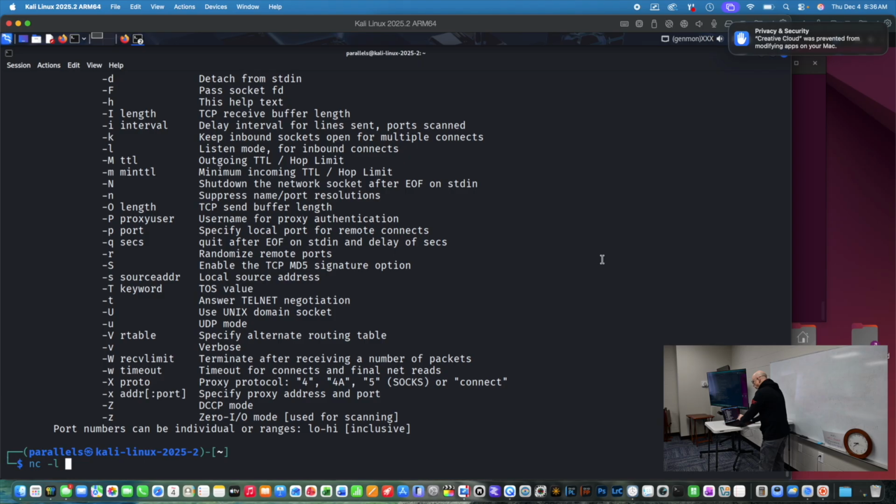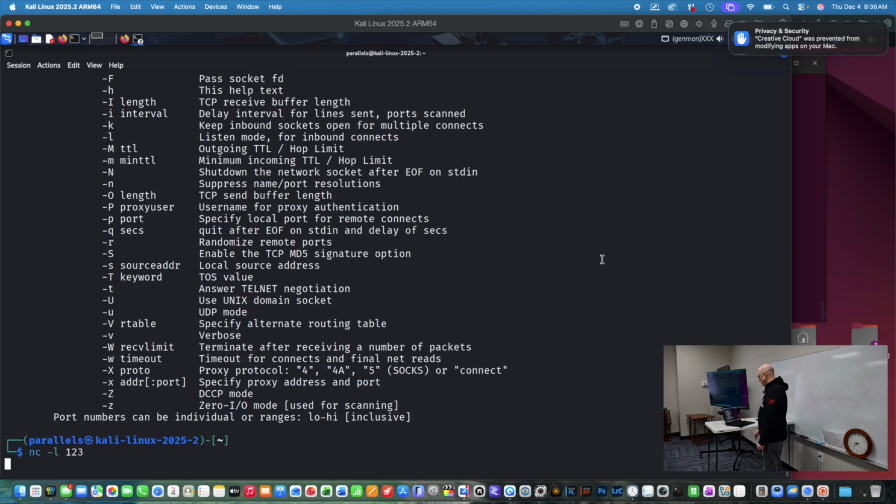All right, so let's say we want to listen on port 123. That's a nice port, right? That's it, it's listening. We're done. We've set up a server to actually receive whatever data we're sending. It's a lot easier than setting up, say, a web server or an SSH server or anything like that.